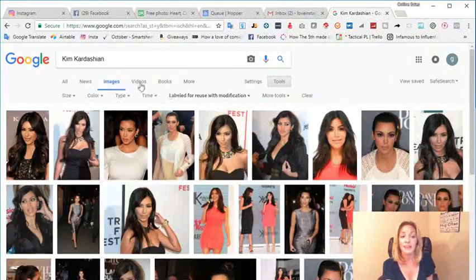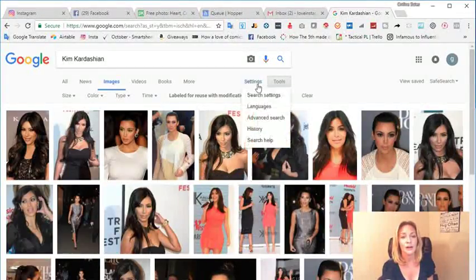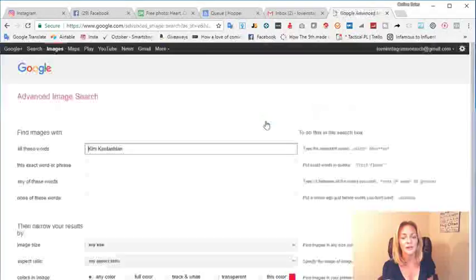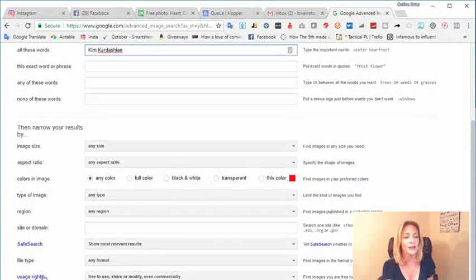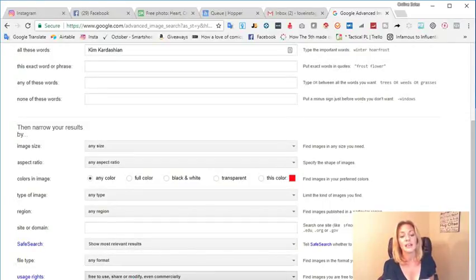So that's how you do it. Type in the celebrity's name, go to settings, go to advanced search. I'll show you one more time, just so you guys know. Advanced search, you scroll down, and under usage rights, you choose "free to use, share, or modify, even commercially." So that, again, just allows you to modify it.